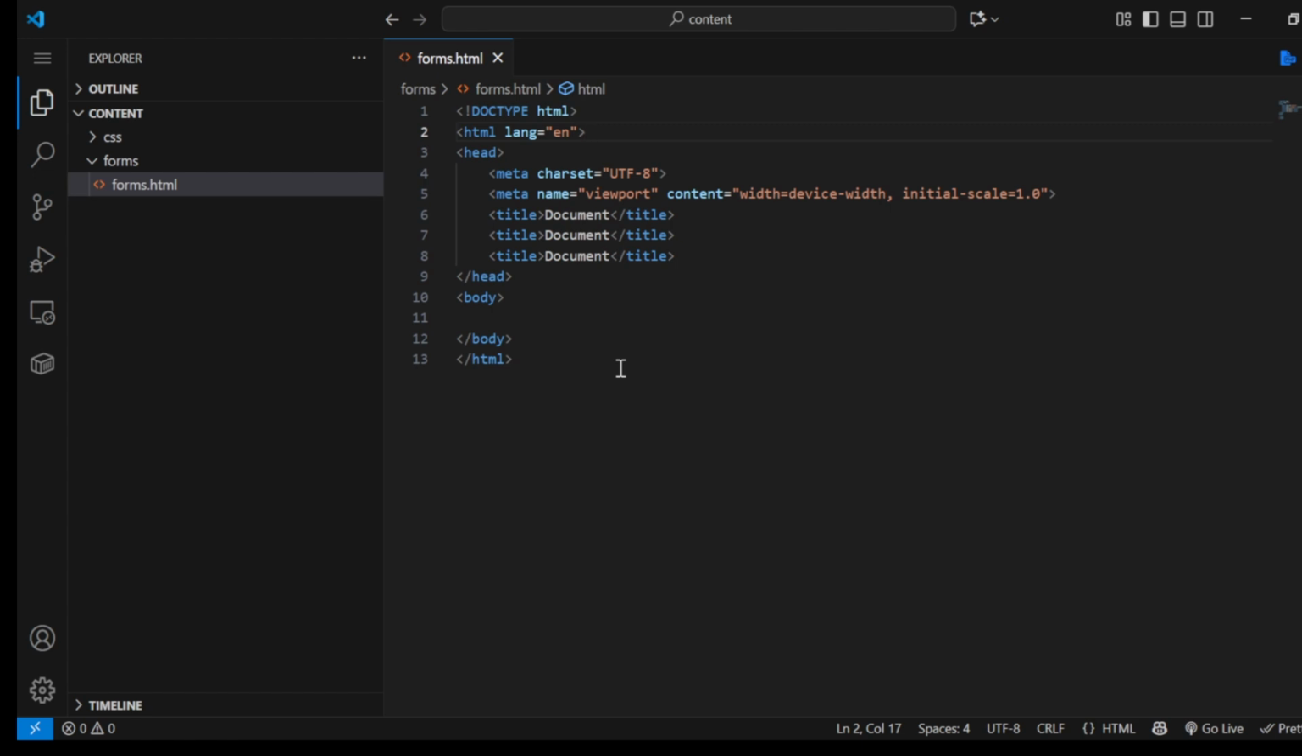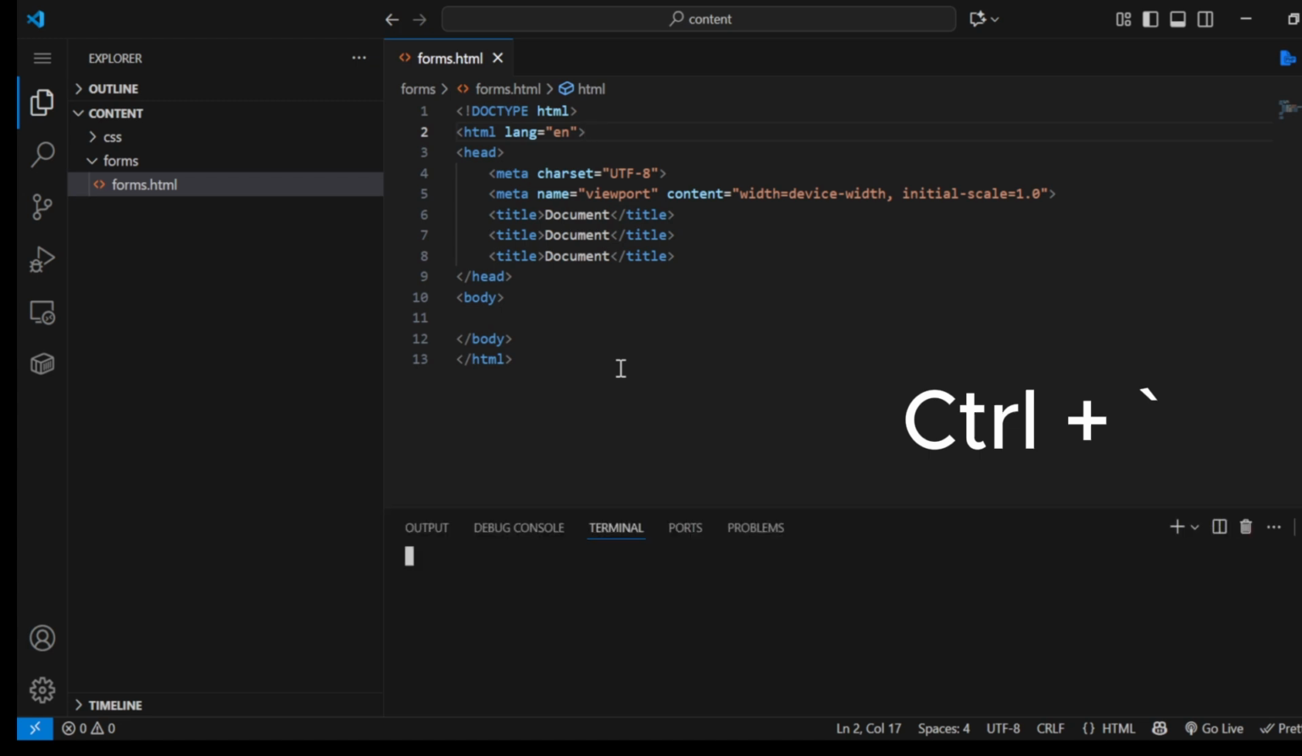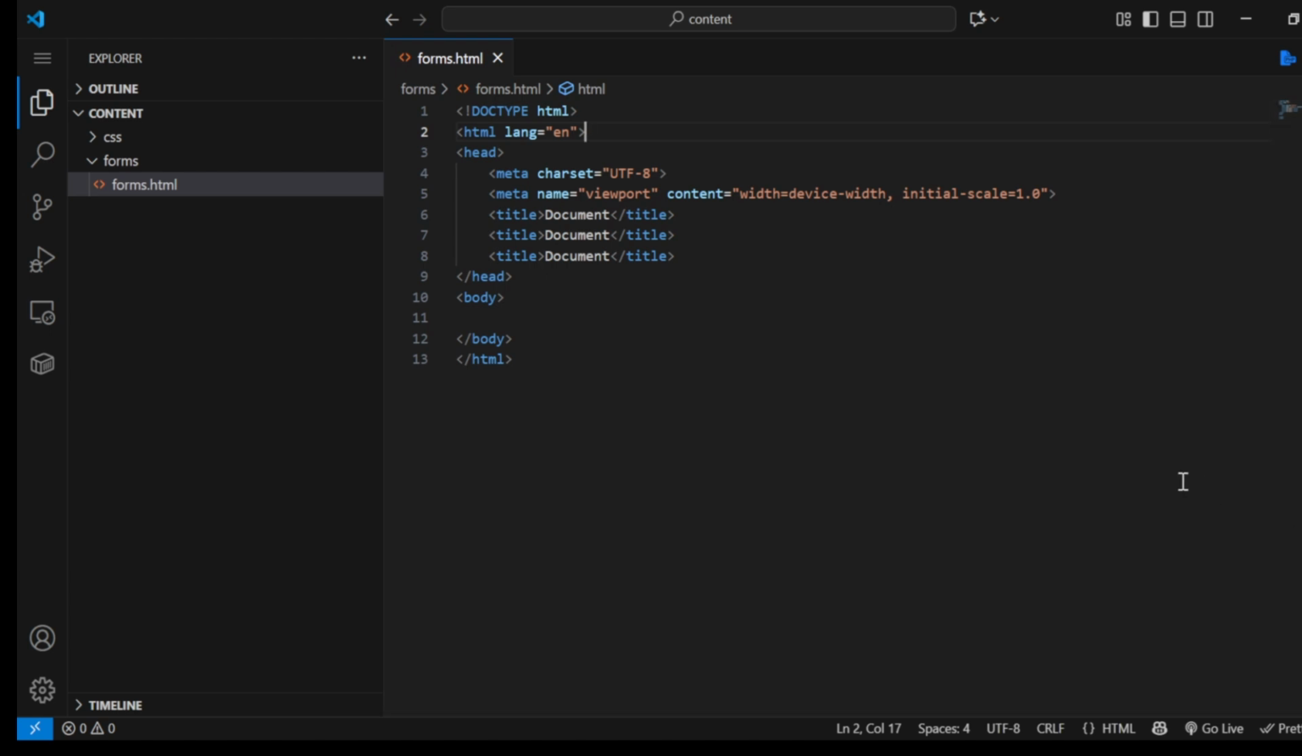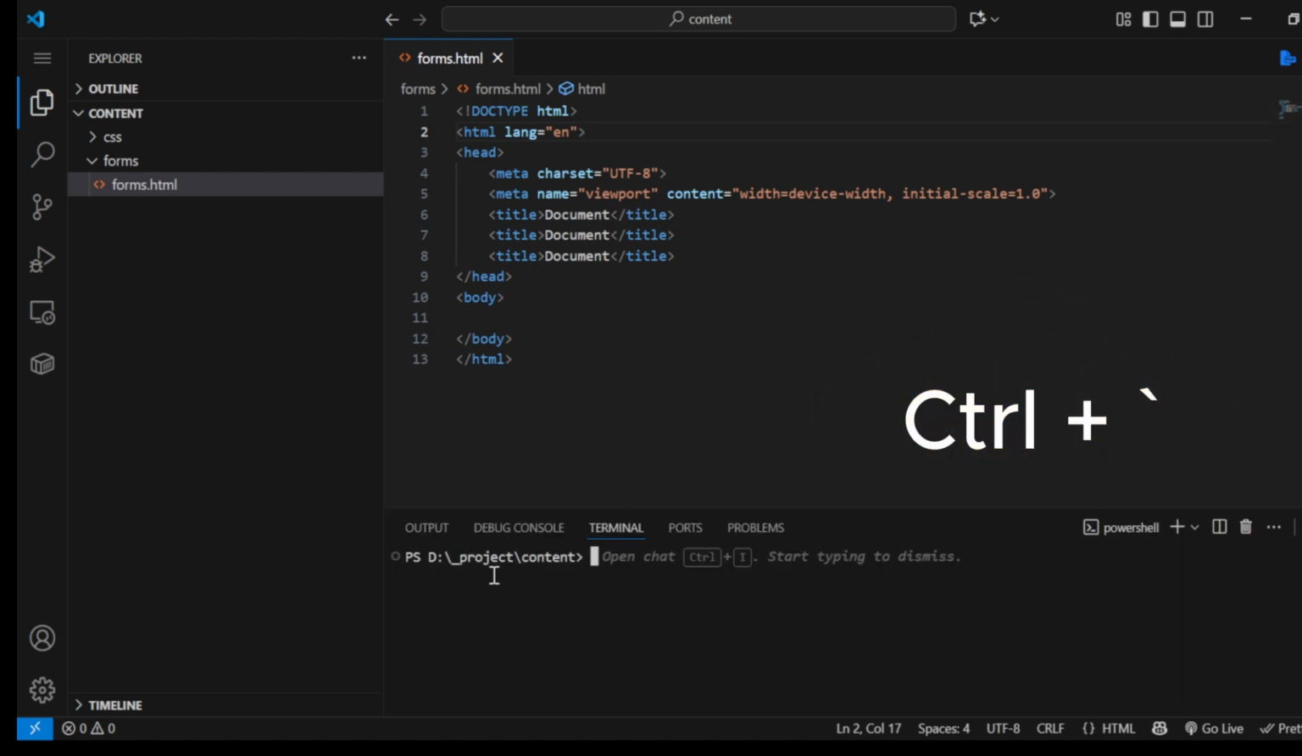The third shortcut is when you want to open your terminal on VS Code. You just press Control and backtick. Control backtick and your terminal will be activated. So again, press Control, then use the backtick, and you will be able to activate your terminal.